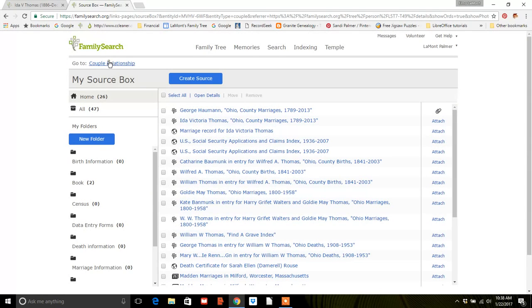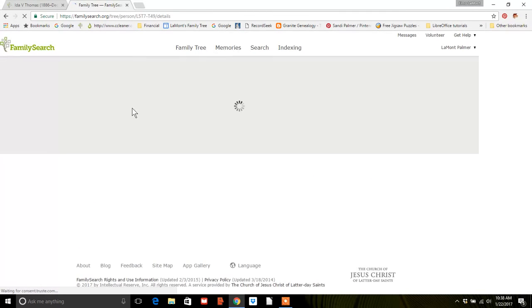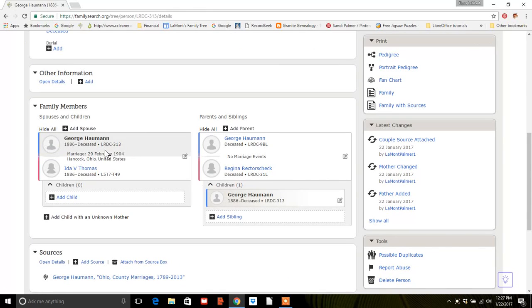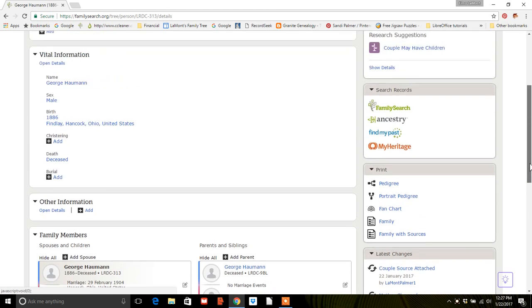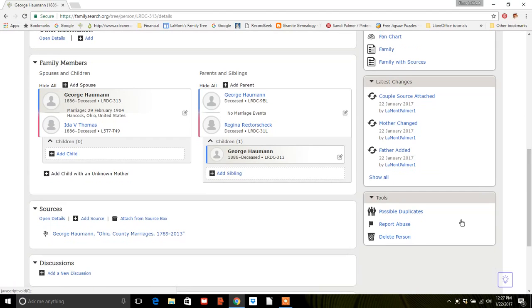And I'll go back up there. You'll notice that there's no real change here, even though I added a source to the marriage record. And also it doesn't increase the marriage count up here in sources. So we still have just one source connected to the detail, but there is now a source also associated with this marriage record or this couple.